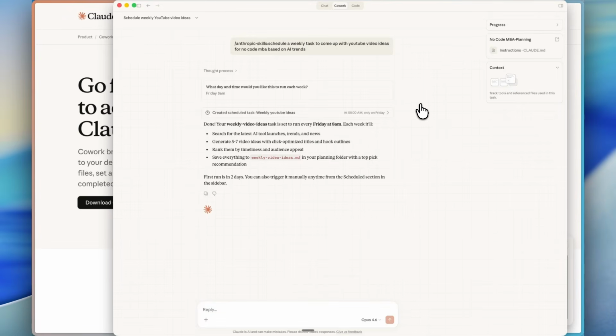Before we get into it, I'm just going to show you one automation that I just set up through Cowork. This is in my Claude desktop app, and what I did was schedule a weekly task to come up with YouTube video ideas for No-Code MBA based on AI trends. So it created this scheduled task. It's going to run every Friday at 8 a.m. and generate 5 to 7 video ideas. This is just scratching the surface of what's possible, and I'm going to get into a lot more later in this video of more advanced use cases.